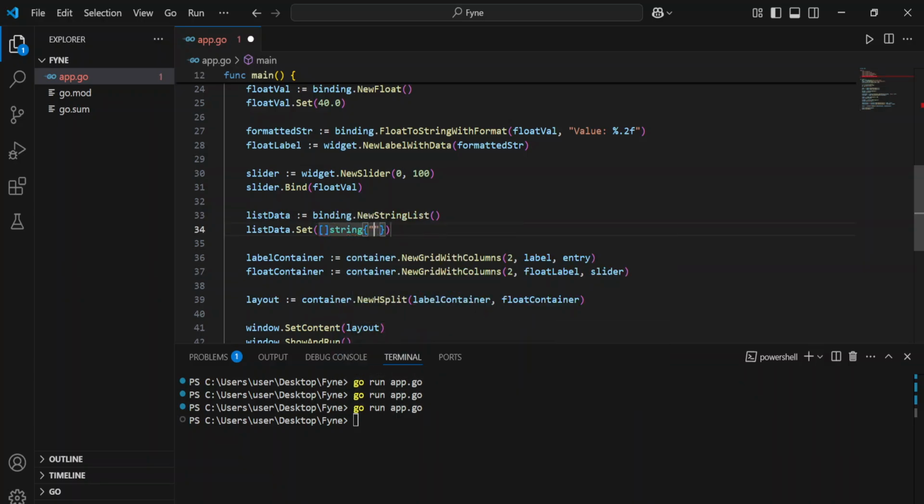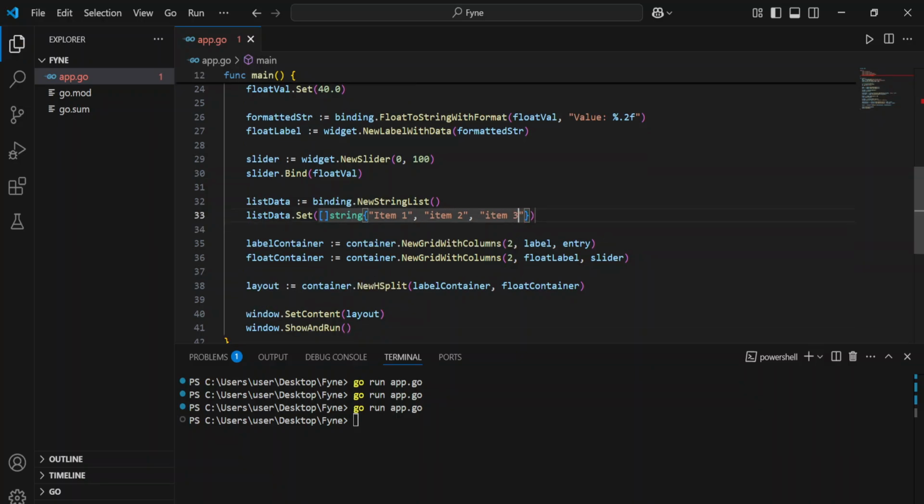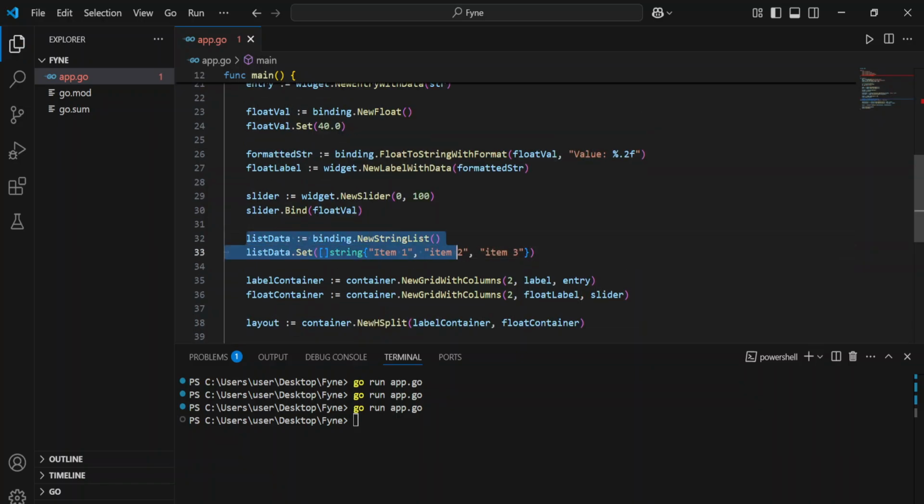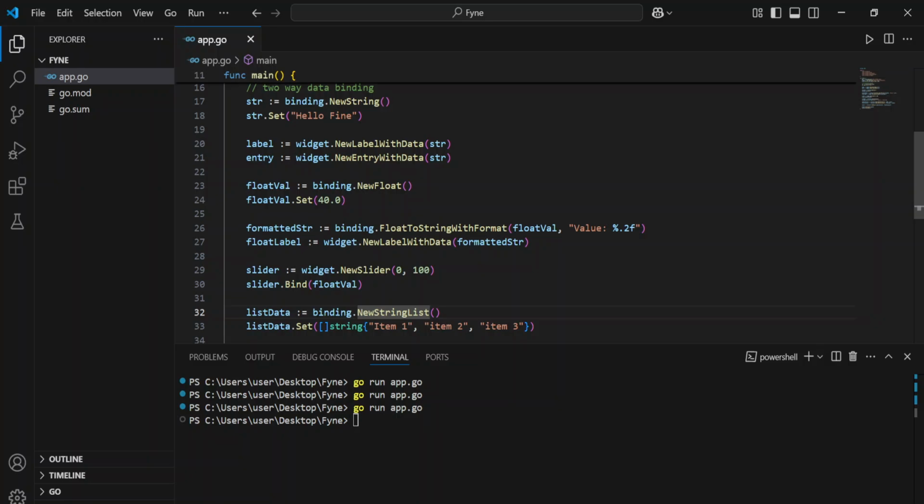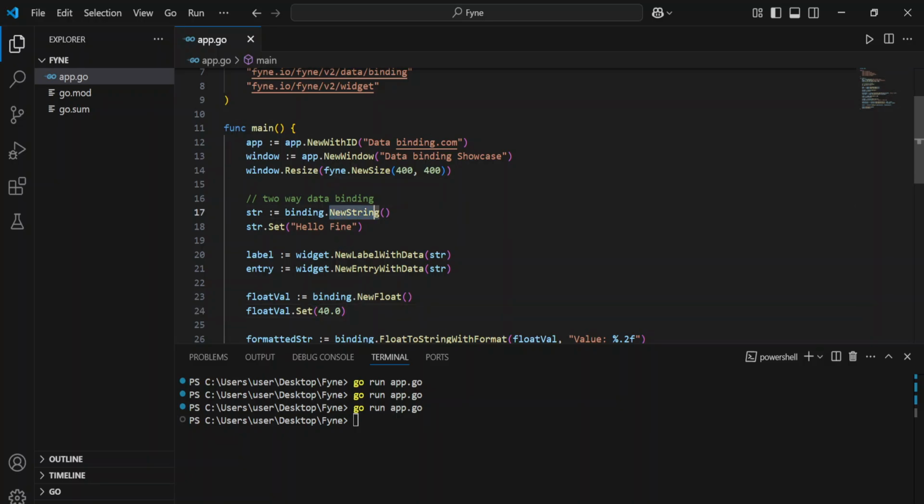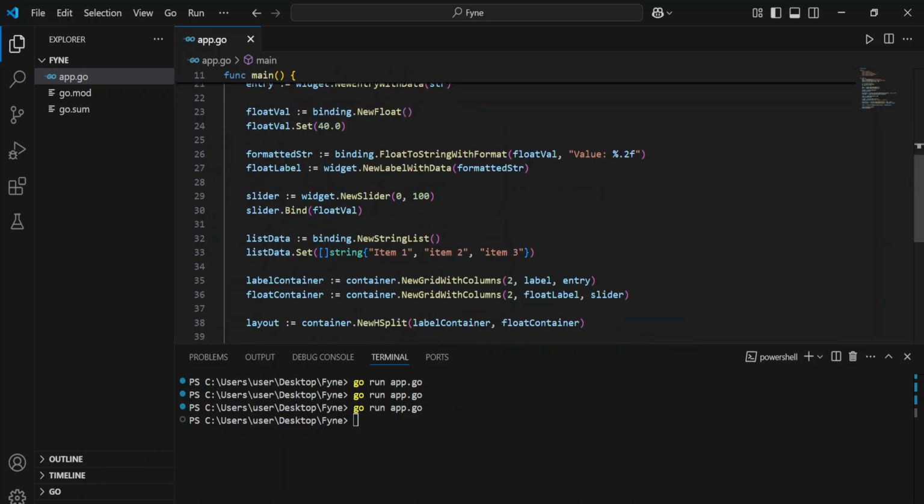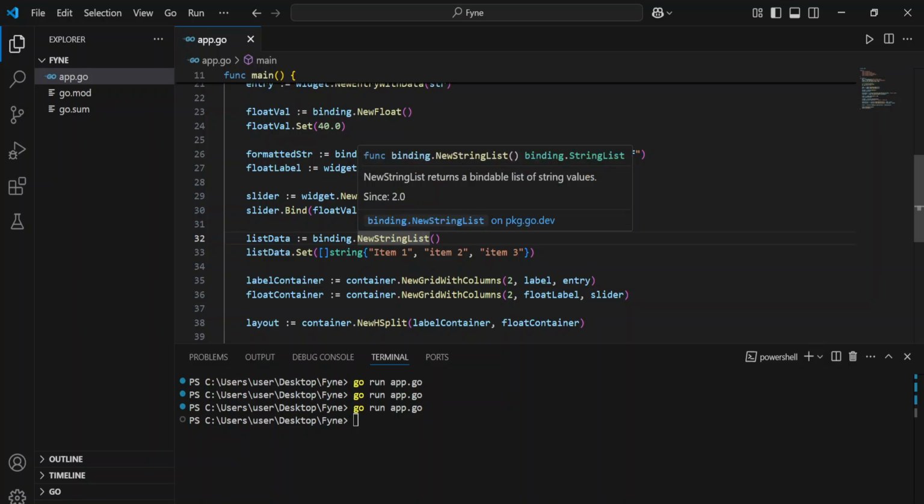Then let's say maybe item 1, item 2, and item 3. So you can see here, every time we have to bind something, we have to define it, using this binding.NewString. So that's going to be a list of strings. For float, we have binding.NewFloat, and then we set the value. For string, also do the same, NewString. But since this is a list, you have to use the NewStringList.